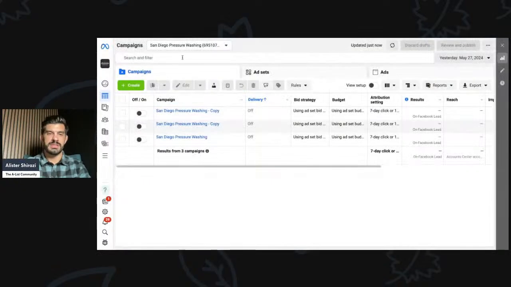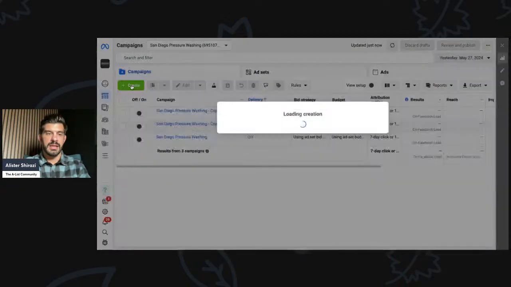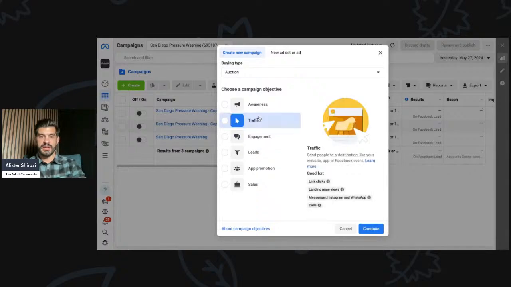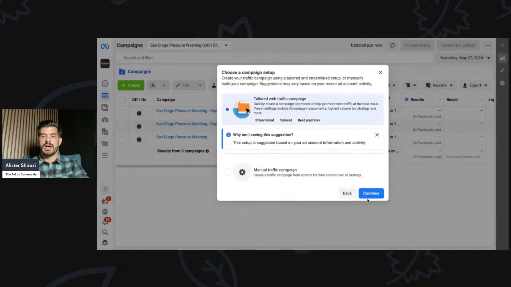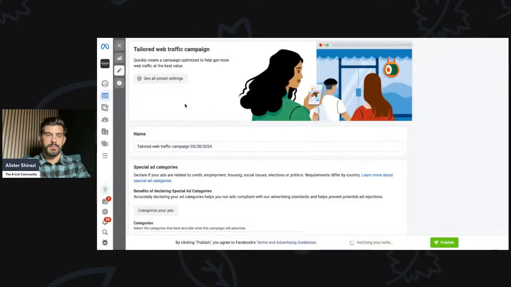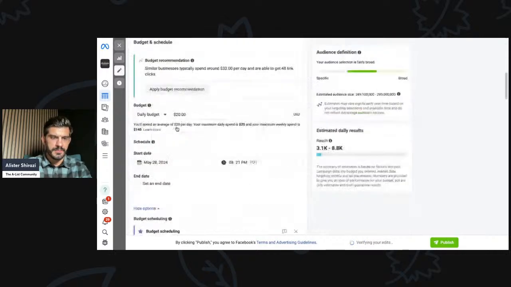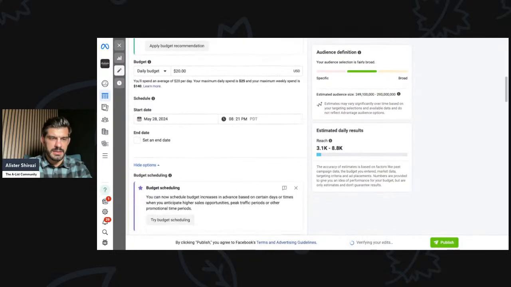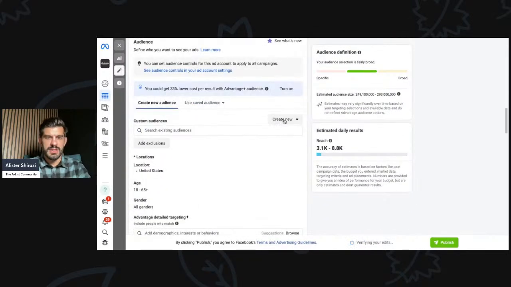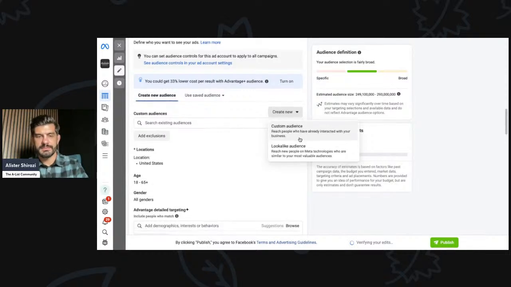I'm going to share my ads manager, and I'm going to dive into the different options that they have working with advanced targeting. Okay, so let's get to it. I'm creating a campaign, and what we're going to do is create a new custom audience.